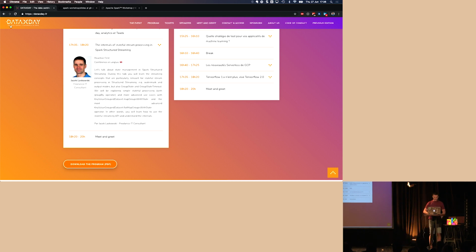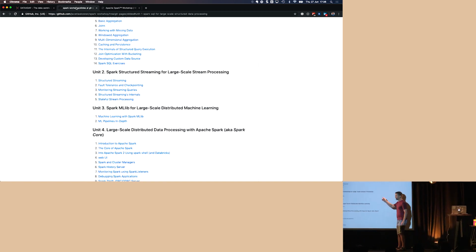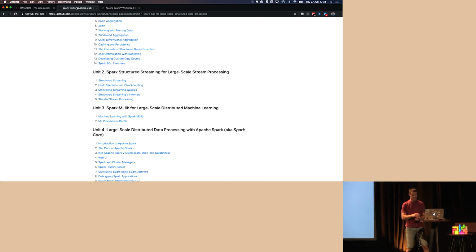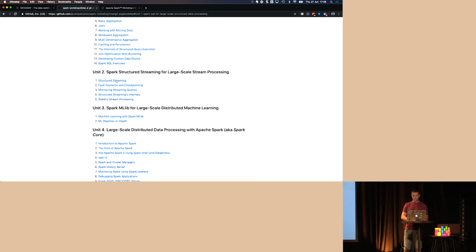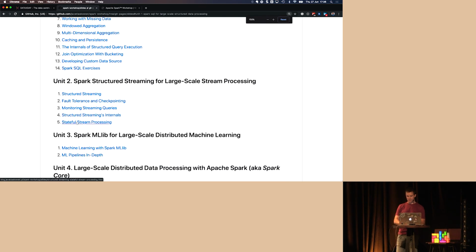And the slides, if you are interested in seeing them again, I doubt that. But if you've got this urge to see them again, they are part of all the materials that I'm using for my Spark workshops. So under Unit 2, you should see this stateful stream processing. These are the slides I'm going to use for this talk.